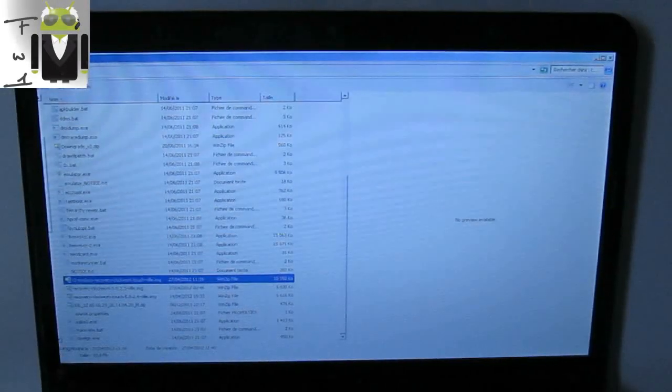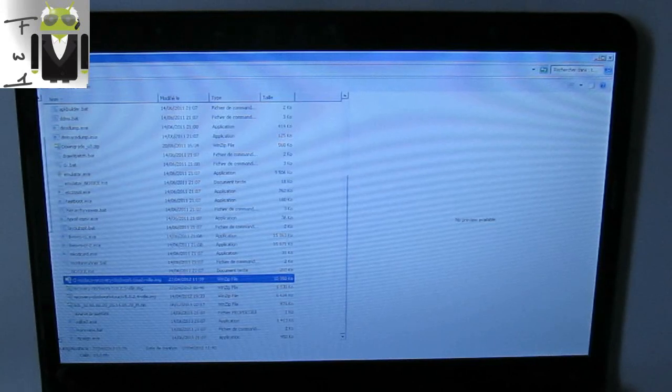Hello, it's Flo, and today I will show you how to install the ClockworkMod recovery on your HTC One S. So first thing is to download the MoDaCo recovery ClockworkMod Touch for HTC One S for Ville.